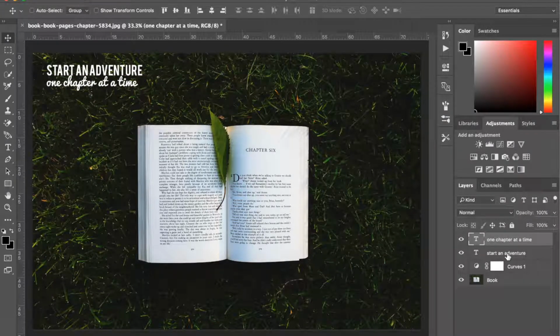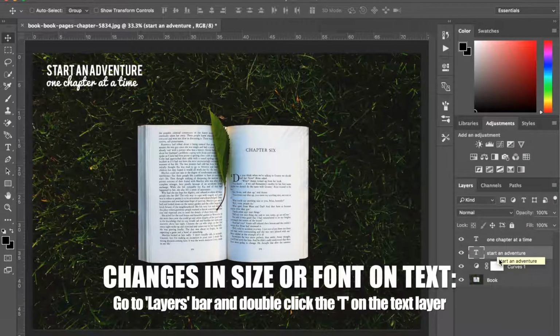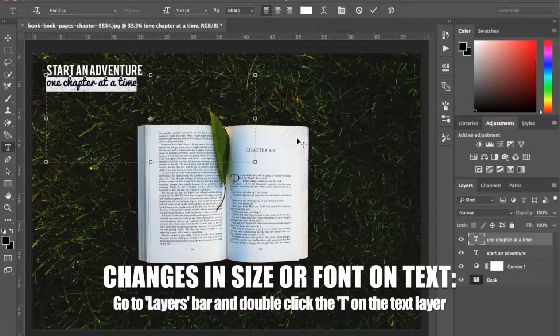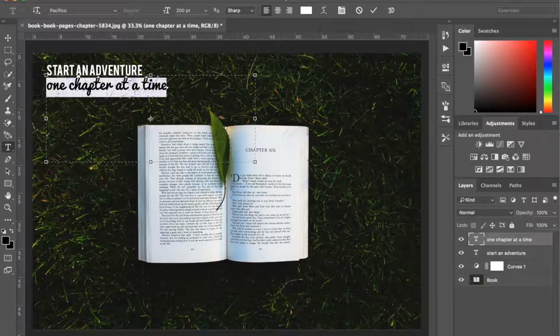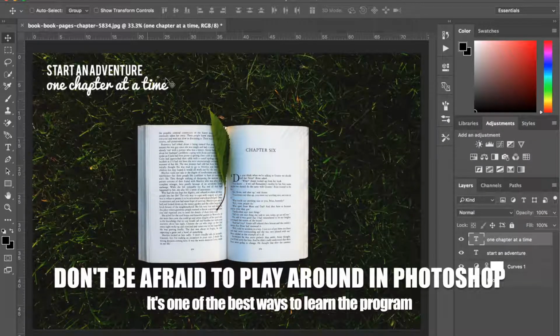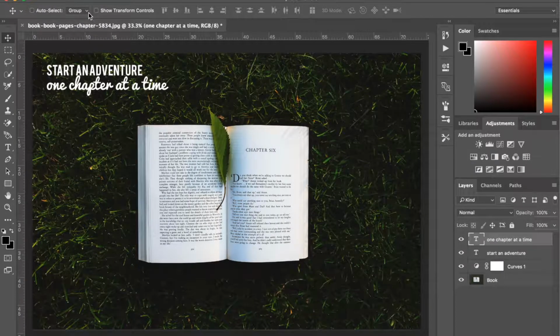If you want to have more control over the layers, you're going to go and click in them over here. But if you think, oh, this can go larger, you can double click and put in your own font if you like. So you can play around with it as you like.